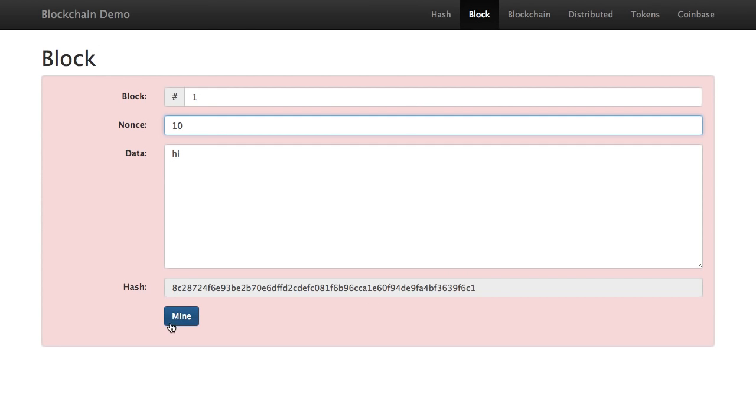So here I have my little mine button. I'm sure you've been wondering what happens if I press that. What's going to happen when I press this mine button is it's going to run through all the numbers from 1 all the way up to try to find one where the hash starts with 4 zeros. And this process is called mining. Let's do it right now.